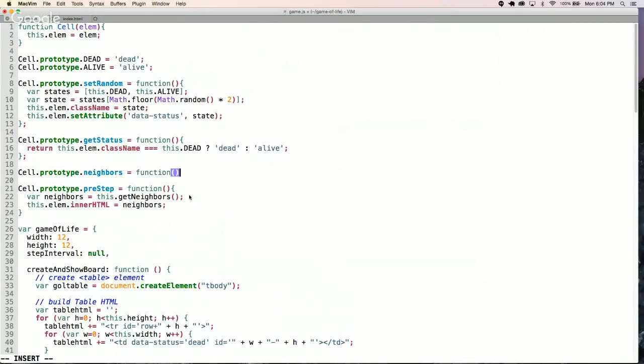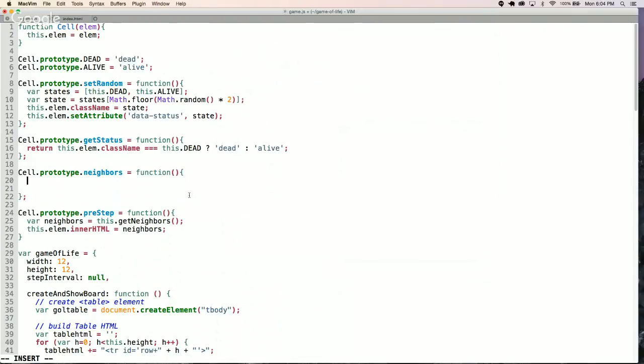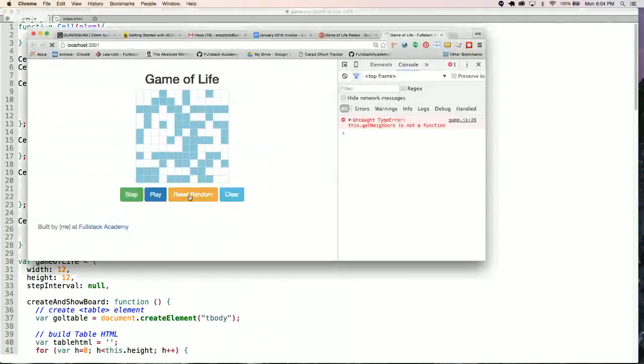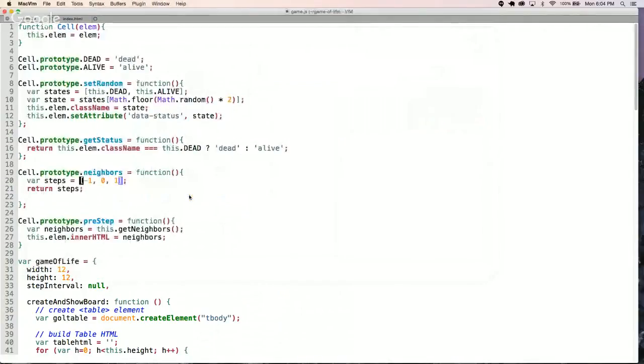A few things a little bit interesting here. So for starters, I'm going to call something steps. And I'm going to go from -1 to 0 to 1. And just for kicks here, I'll return steps just so I could see it here. Doesn't really make a lot of sense, but getNeighbors is not a function. It's not because I should say get.